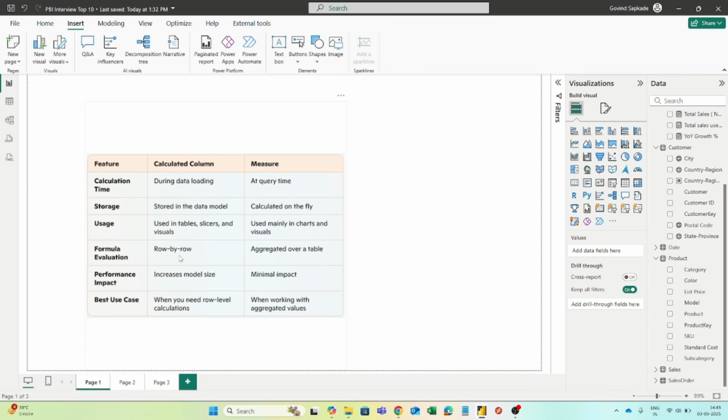Evaluation formula: it evaluates row by row, and it is aggregated over a table. Performance: it increases the model size, though it has a minimal impact. Best use case: when you need a row by row calculation, a calculated column is your go-to feature, but when you are trying to aggregate the values, then measures are your go-to tool.